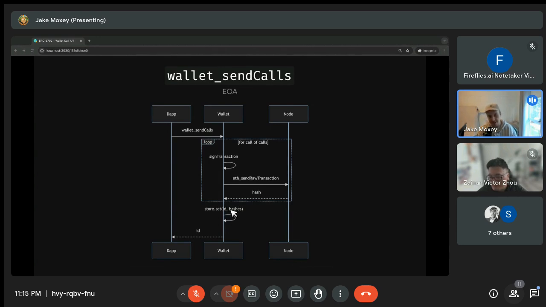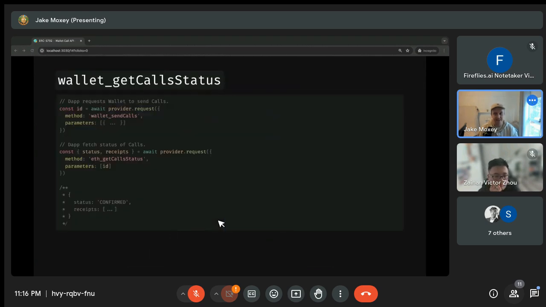So essentially we want to store these hashes against an identifier so that we can use that identifier later on to get the status for those calls. And this leads into the next slide. So I get back this identifier from send calls, and then I can use this identifier to get the status and the receipts of the call batch. And yeah, so these receipts are transaction receipts.